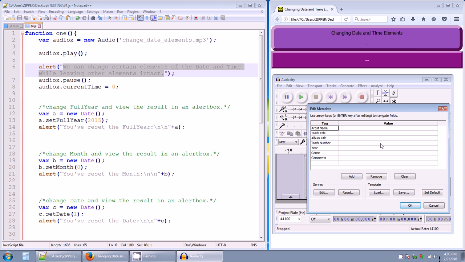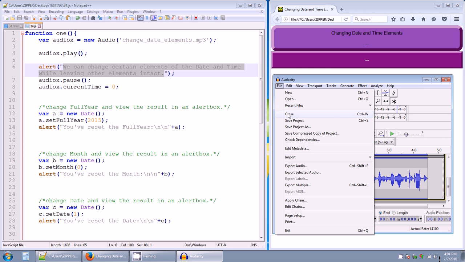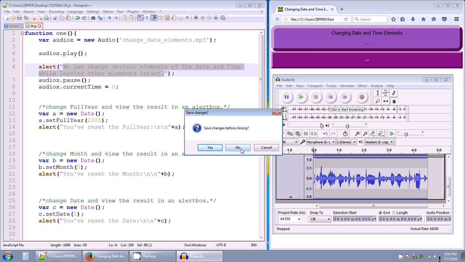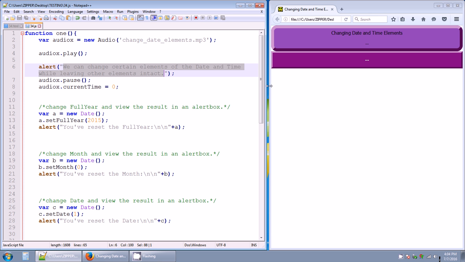And you get this metadata that you can add. You can add the artist name, track title, album title, track number, year, genre, comments. You can get all this extra information attached to the MP3 if you want. I don't really care to do that, so I'll just hit OK. And then I'll go to File. After a few seconds, after I know that it saved it, I'll hit Close. Save changes before closing, no. And then you can make another MP3 if you want, or you could just close out of it. I'm going to close out of it.